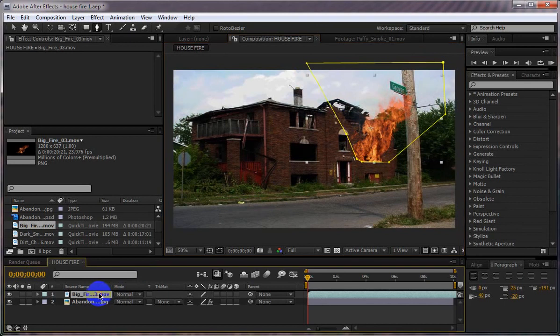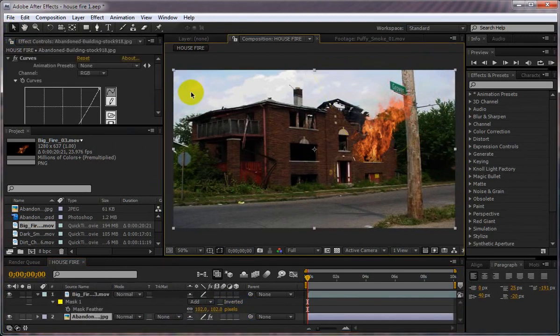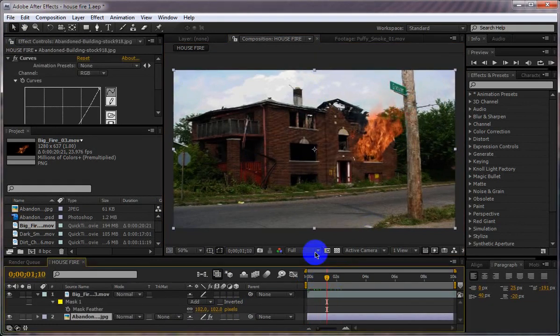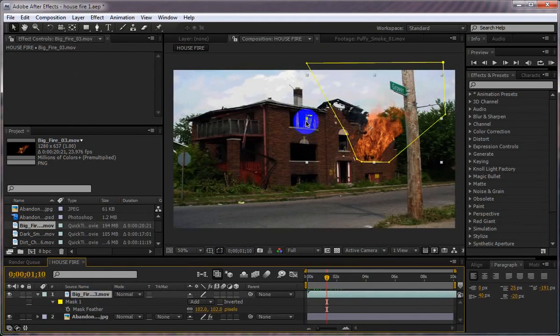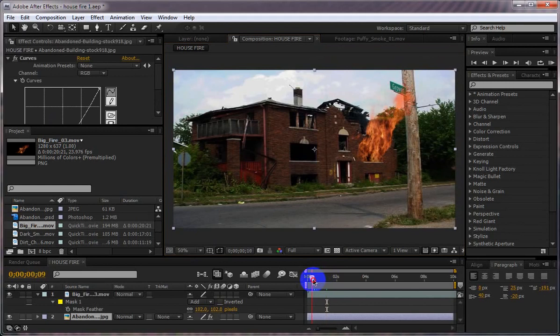And now while the layer is still highlighted, hit the letter F on your keyboard to bring up the feather properties and then feather it so it matches really well. It looks really good. Let's see where we are. Okay, that looks good, but I can always scale it down. Let's preview one more time. Okay, I think that looks good.